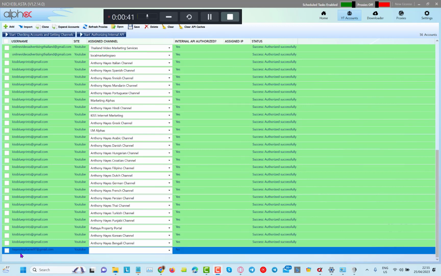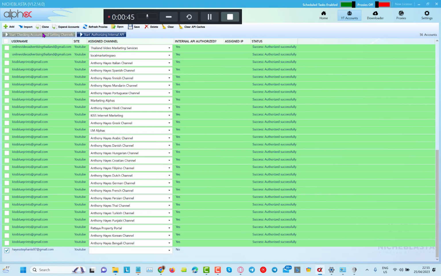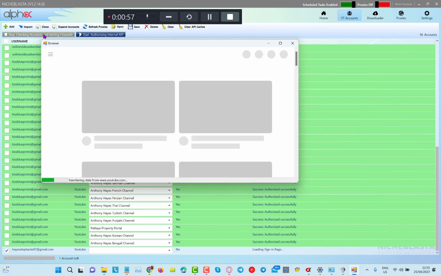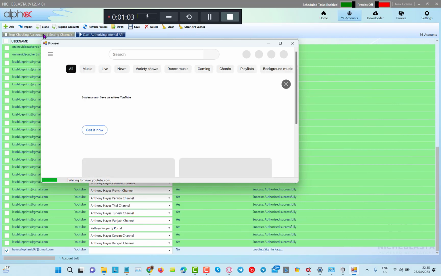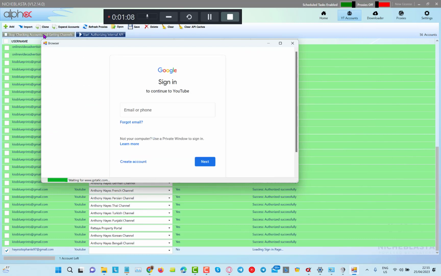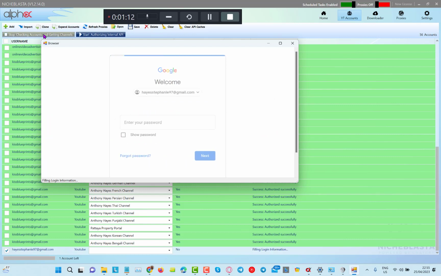So the next step that you need to do is click on the checkbox here and then click on Start Checking Accounts and Getting Channels. So now you can just sit back and wait while the software checks your account and imports your YouTube channels into Nicheblasta. It does everything for you automatically in the background. It will put in your login details that you provided, and there's nothing for you to do here. So you can focus on other tasks.